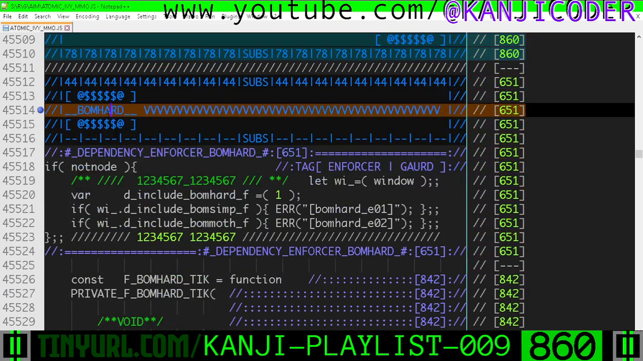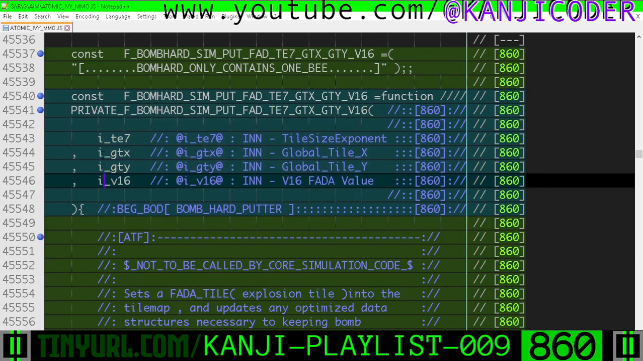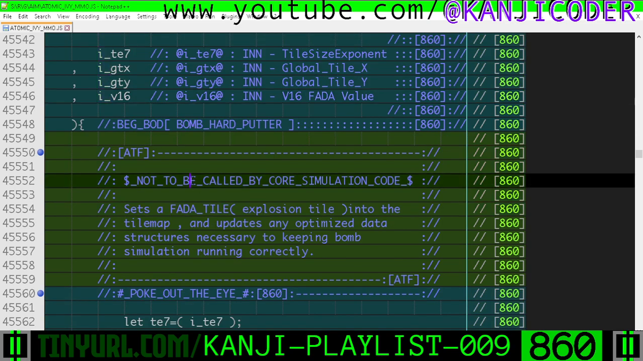So right down here in BOMHARD, we have a misspelling of this function here. BOMHARD simulation put a fata tile into the tile map using this 4-dimensional address. These names appear in the same order right here, except they have an I in front of them. This code is not to be used by the core simulation code. It is not efficient enough.